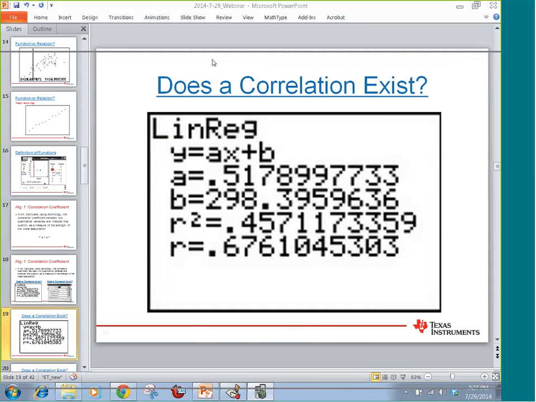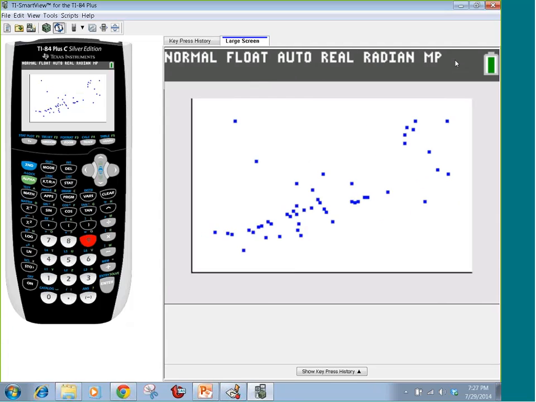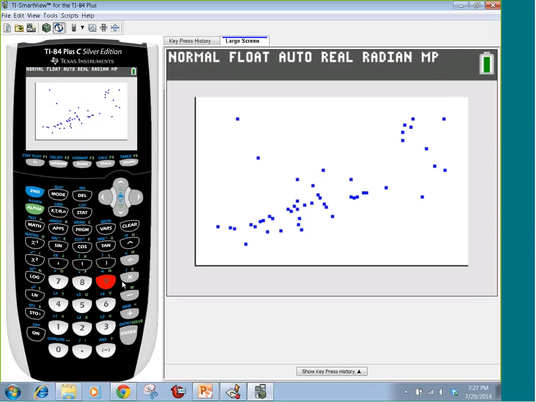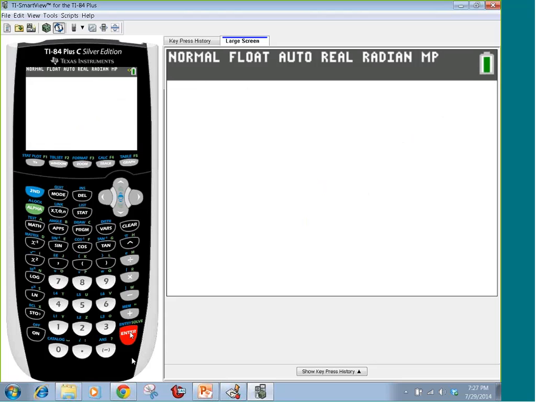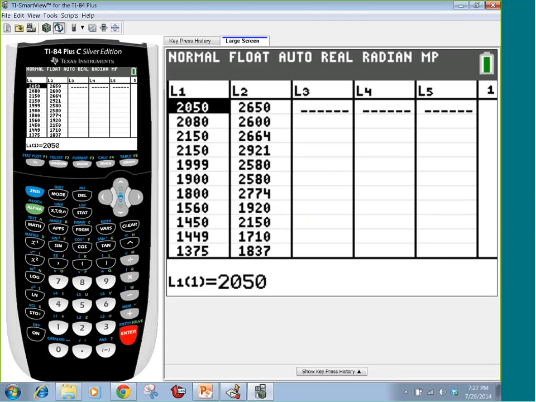So let me move the 84 emulator back over. And you'll notice that we switched over to the 84 Plus C for this part, and then we'll switch back for the next activity. So here, just to give you an idea of what's going on so far, we've run a program that has entered some data into a list for us. And so this is the data we're looking at here.